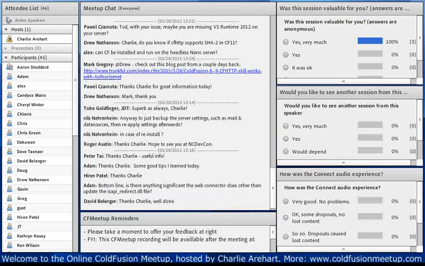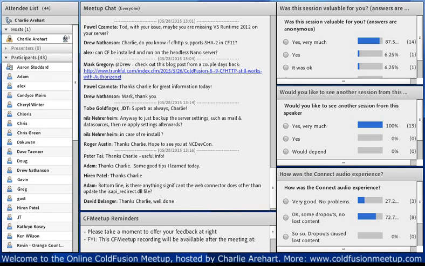Okay, so CF installed. Alex, was that can CF be installed and run on the headless nano server? I am not sure what a nano server is, I'll admit my ignorance, but it can definitely run on headless machines. It's been running on Linux and Solaris for over a decade, either headless or not.